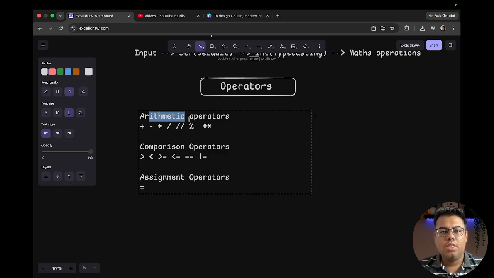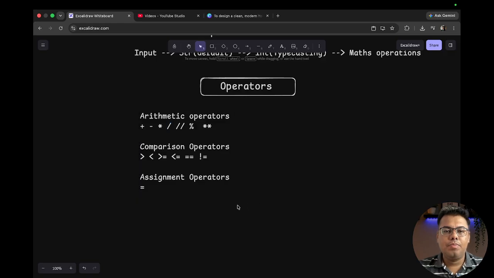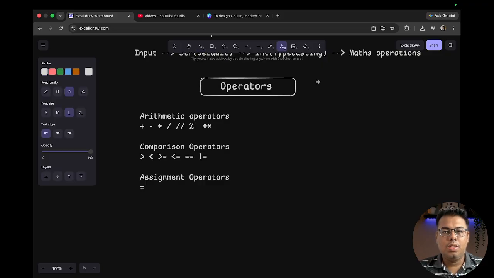In arithmetic operators, we are doing addition, subtraction, multiplication, division. Here in Python we have three types of division. Let me take a small example for division. Let's say 3 by 2. It will give me 1 point something as the answer.